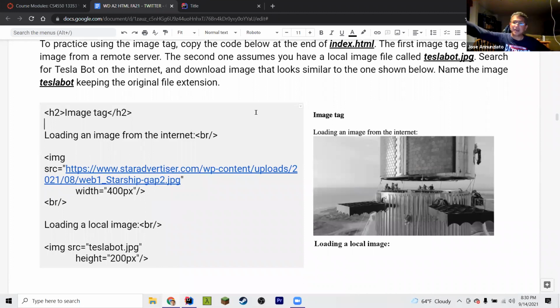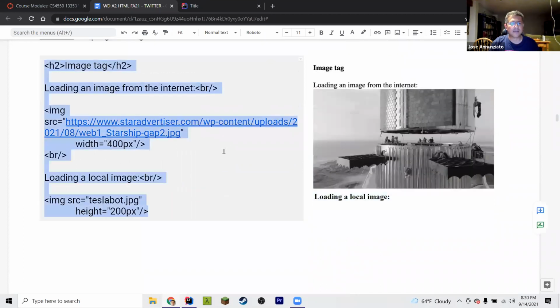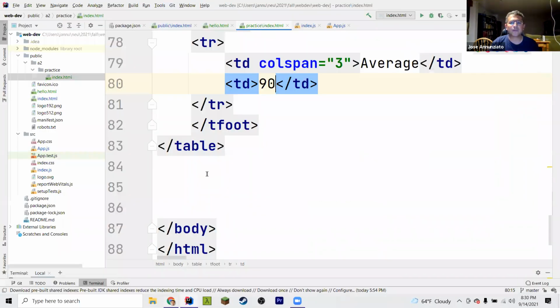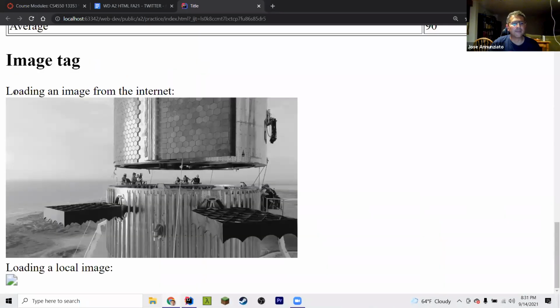And those images could be outside on the internet, somewhere in the web. You can retrieve that file and render it inside of your browser, or it could be a local file, right? A document. So let me copy this. Let's copy that, and if we paste that in here, at the bottom, and we refresh, we see that we have loaded an image from the internet that I found somewhere, and I know the URL. I looked it up on Google, right?